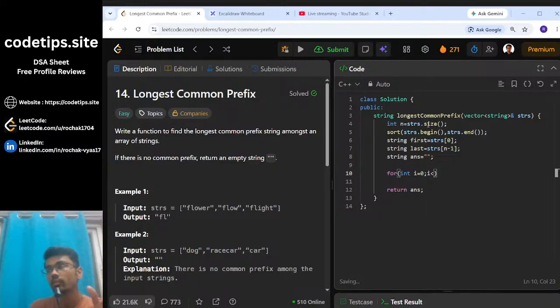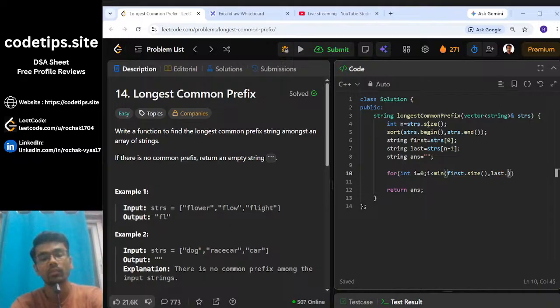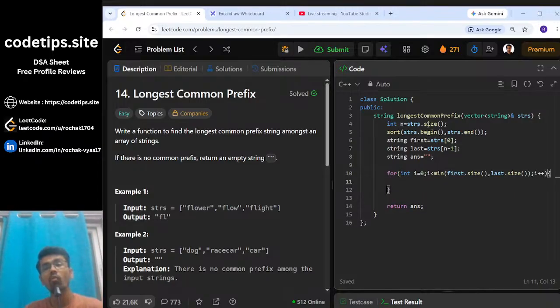Because the first string and the last string may differ in length, whichever has the minimum length, only till then will we be able to iterate, right? So we'll take the minimum of first.size and last.size, and yes, we can do i++. Now, what do we need to compare? Whether the ith character is matching in both strings or not.